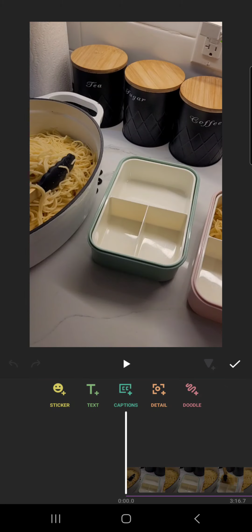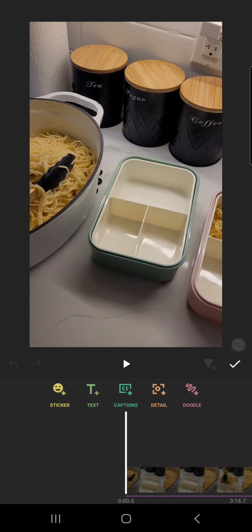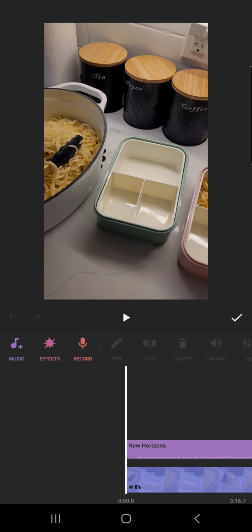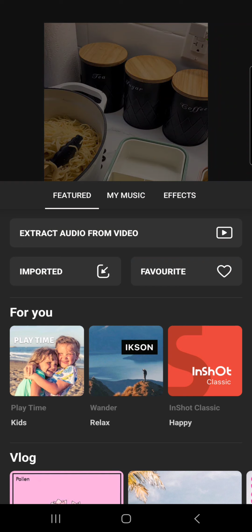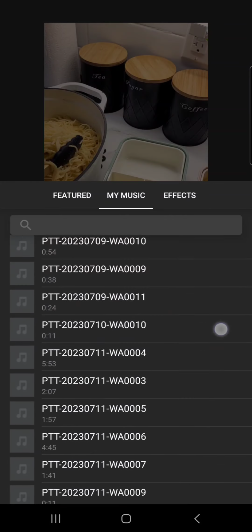Then the sticker is just if you want to add anything, any of those things. So you select. You can also pick from your phone. Okay, I'm sorry, I didn't finish up with the music. So the music, I have another option. The first option is the music that comes with the app. Then the second option is my music. So this my music is actually the music on your phone.